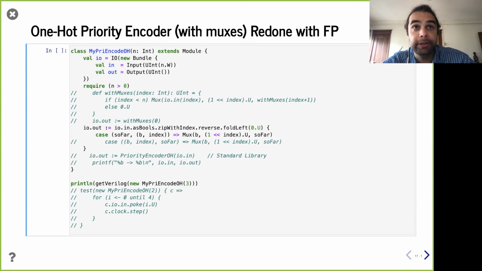Remember our one-hot priority encoder? We had some number of bits coming in, and we want to find the lowest bit that is true. That's the priority encoding portion. And the one-hot means that only one of those bits is going to be true in our output, right? So that's how we go about doing it.